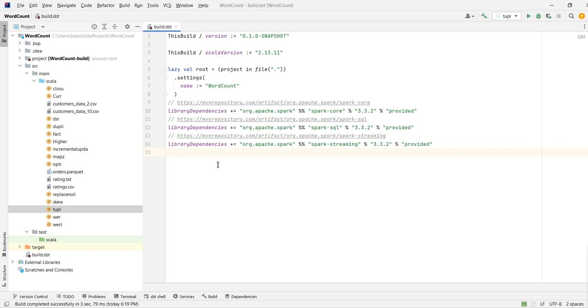Hello friends, in this video we will try to discuss a concept called singleton object in Scala. First of all, we will try to see what a singleton object is. A singleton object is an object which defines a single object of a class. A singleton object provides an entry point to our program execution.